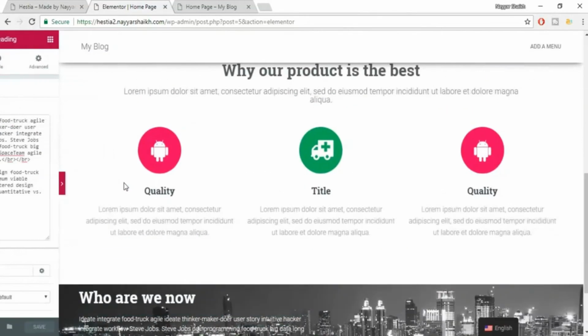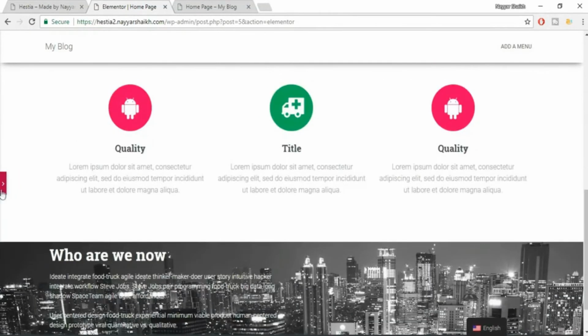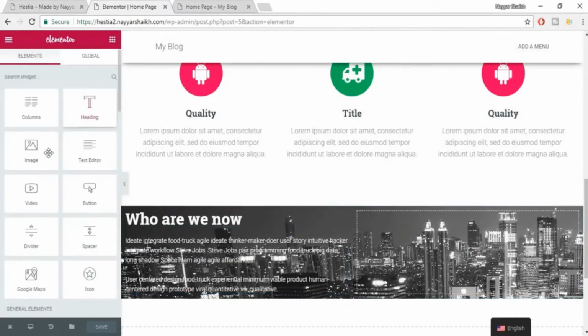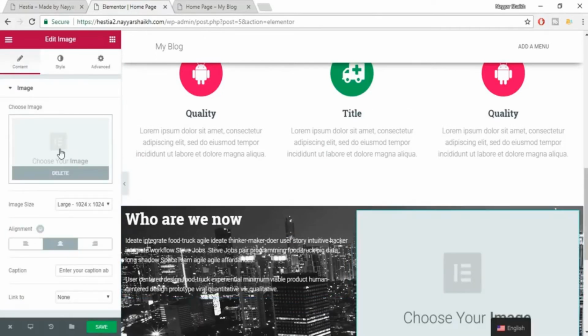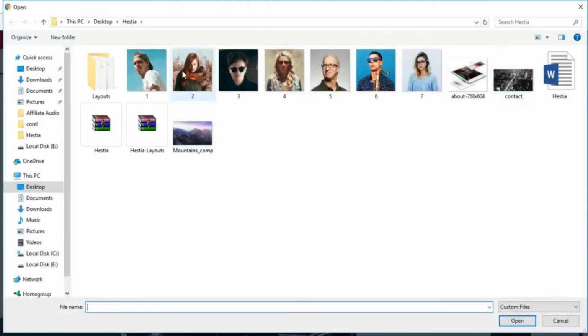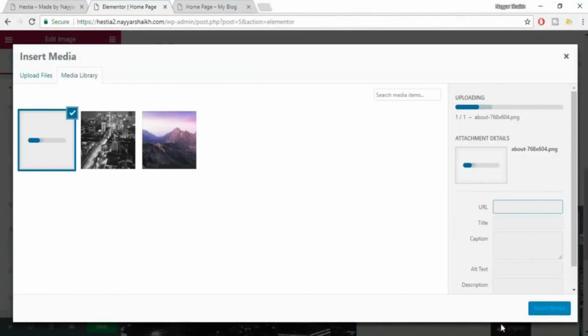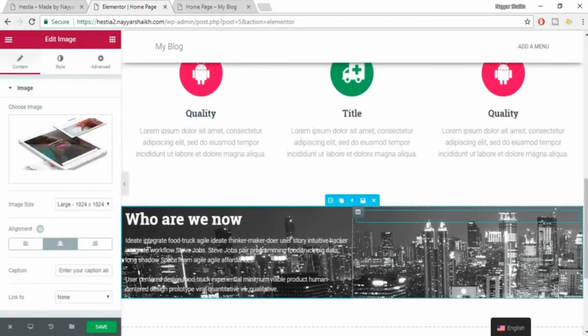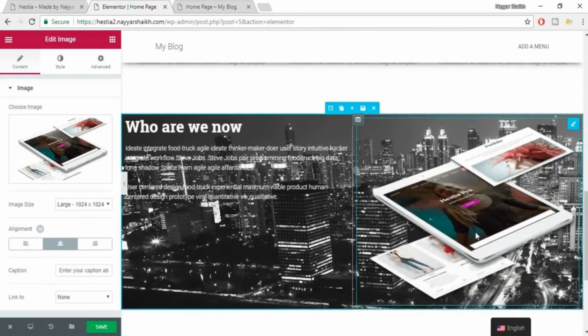Okay, now let's bring this thing over here. This is looking fine again. Now let's see what is there in this particular column. There is an image, so let's add this image. Again come back over here, drag this image over here. Now select the image from here, click on this, upload file, select files, and where is that image, by the way? Here it is. Click on open. Fine, now click on insert media. Okay, so we have our image over here.